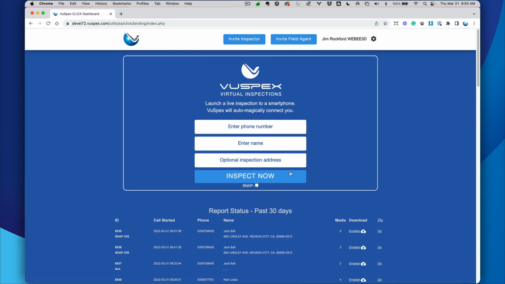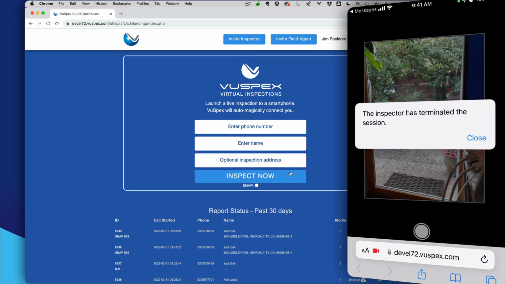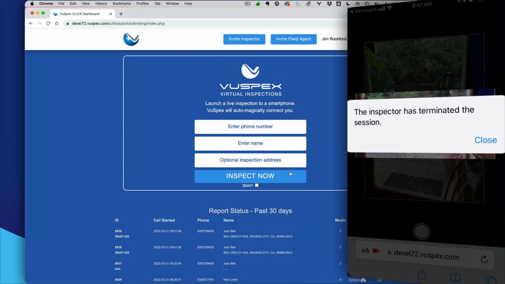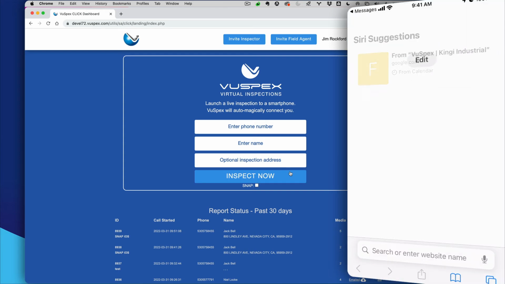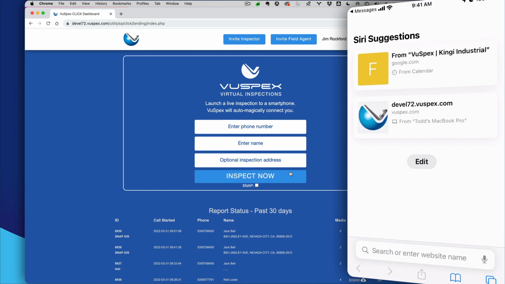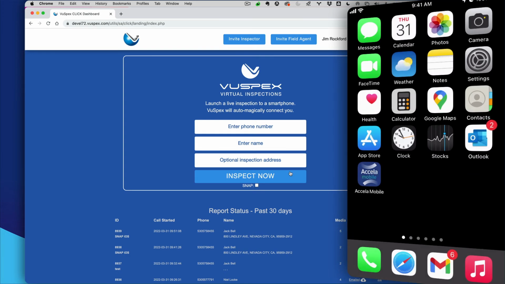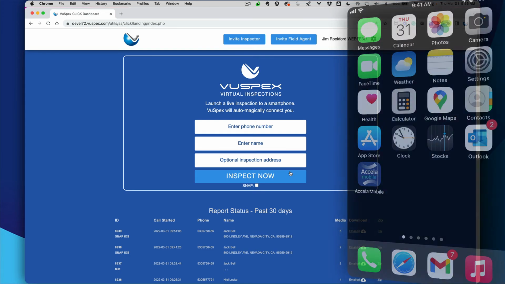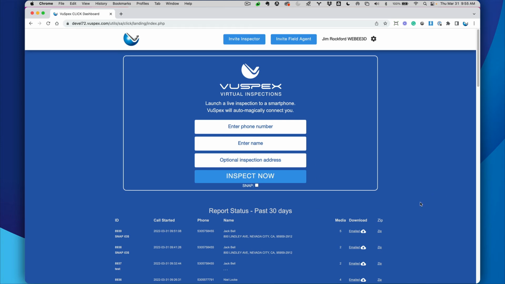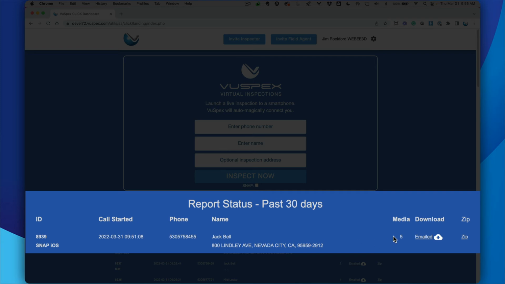And now I'm back at my Click dashboard. On the contractor field agent side, they see that the inspector terminated the session. They simply hit close, and they're right out of that. So there we go. That's pretty straightforward there. And once again, you're back here in your familiar dashboard. I see my inspection is right here at the top.